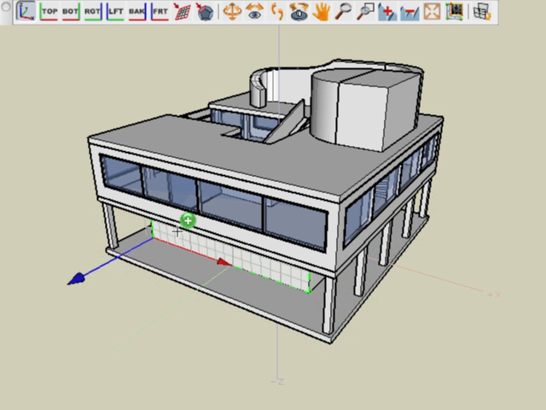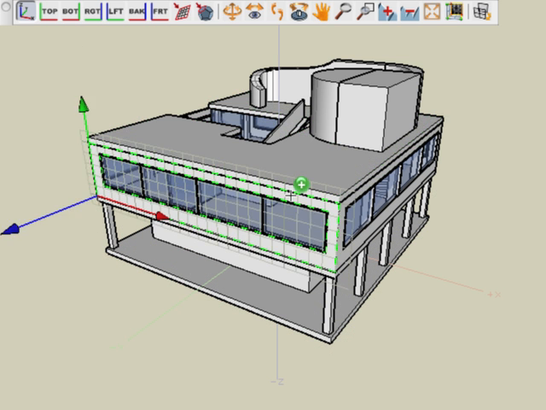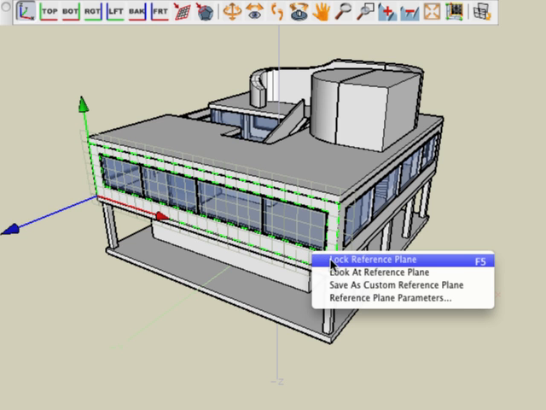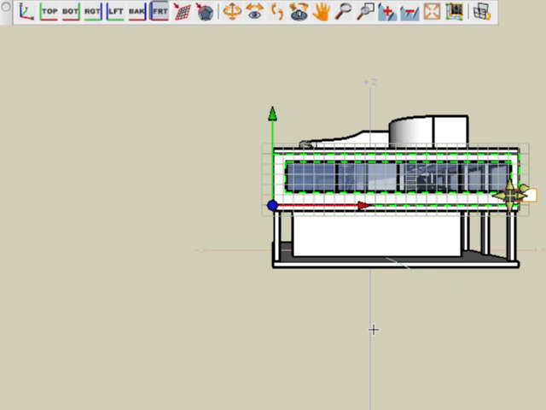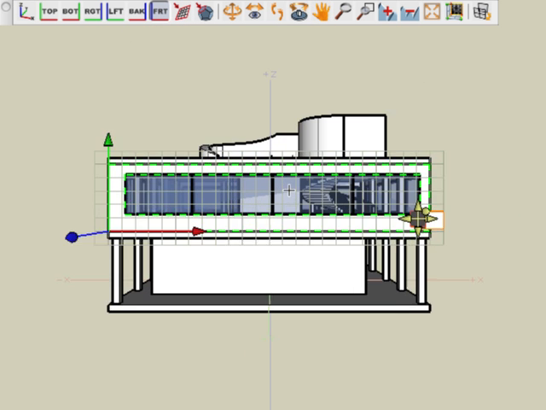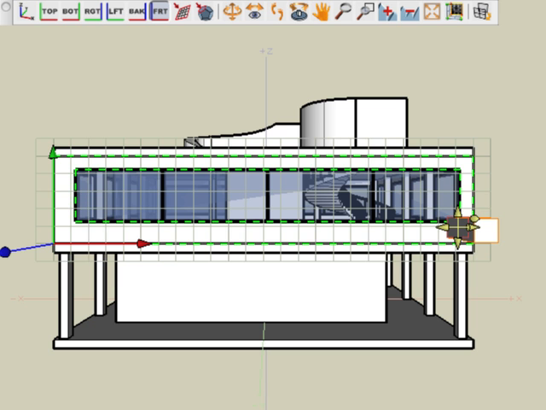For example, let's say we're creating some objects and we're going to maybe work on the front face of this object right here. I'm going to right click and lock reference plane. So now everything that I create, I'm actually working right on top of that reference plane. Now I'd like to look directly onto that plane, so I just simply click on the Look at Reference Plane icon, and it automatically creates my view looking directly onto the currently active reference plane.